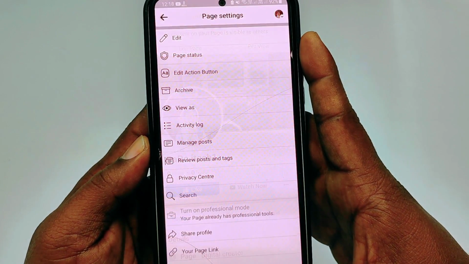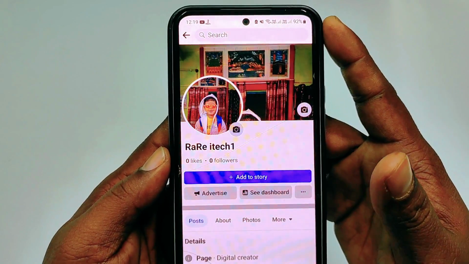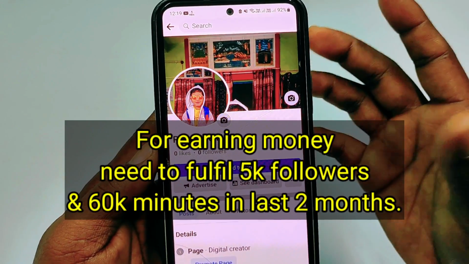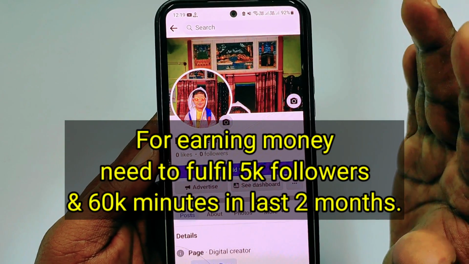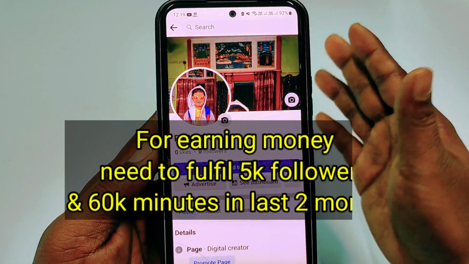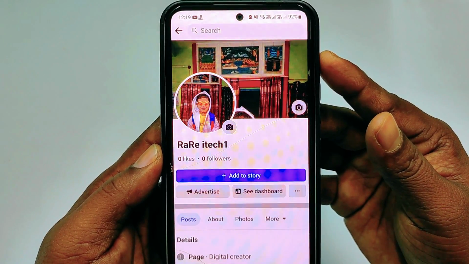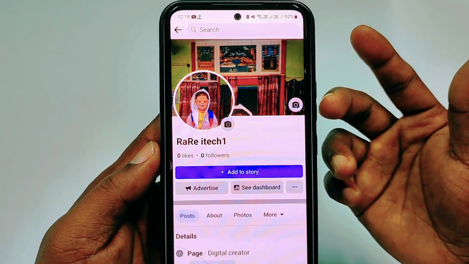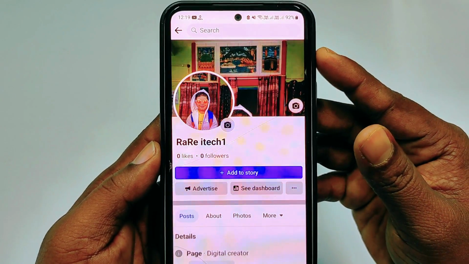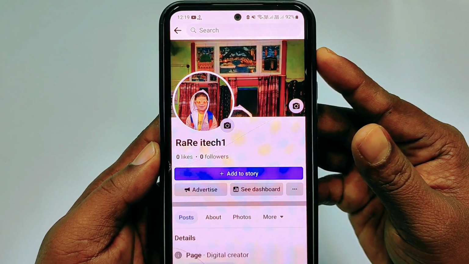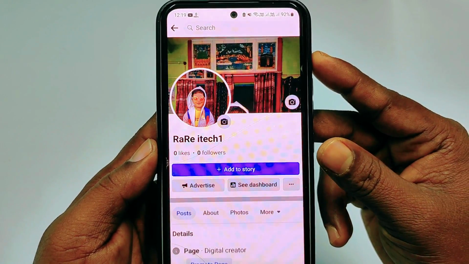Okay, so after doing this, just upload some videos to your page, and when you complete 5k followers and 60k, I mean 60,000 minutes in the last 2 months, that time you can monetize your Facebook page, and by this process you can earn money from your Facebook page. So whatever guys, by this easiest process you can create a Facebook page officially, and you can earn money by fulfilling their criteria. So thank you so much for watching this video.